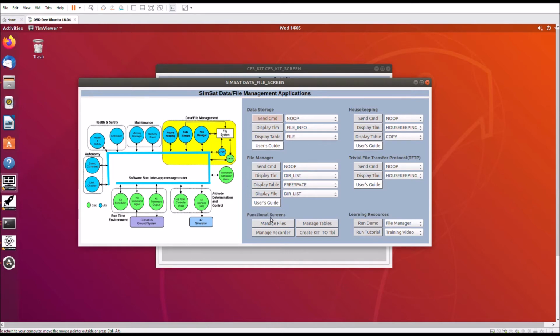At the bottom of the screen, the Functional Screen section provides links to screens that are focused on achieving goals that may involve multiple apps, or also tools, as in the Create TO Table tool. The Learning Resource section provides access to demos and tutorials like this one.